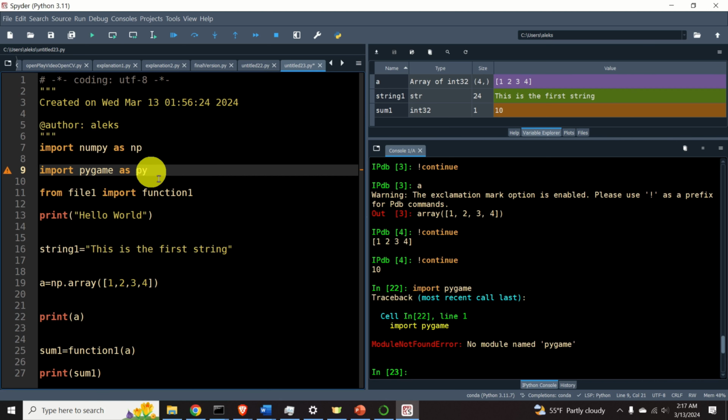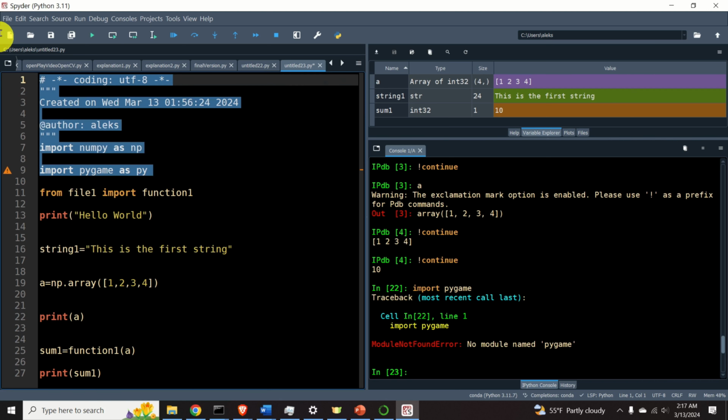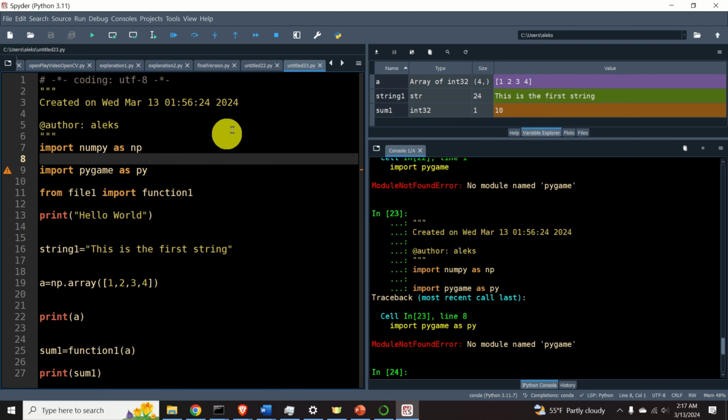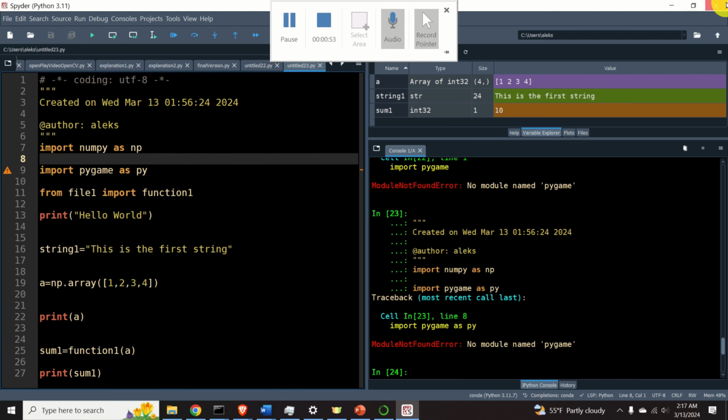Now, let's try to do this. And you can see an error over here. No module named Pygame. Aha, this means that we need to install Pygame. Let's see how to do that. First, save this file and close Spyder.